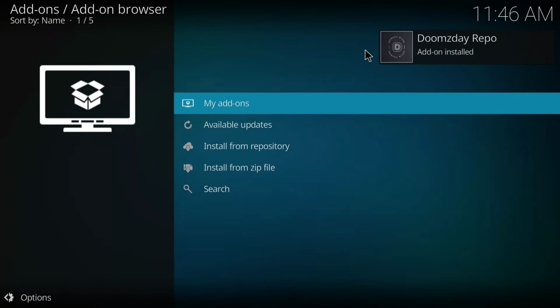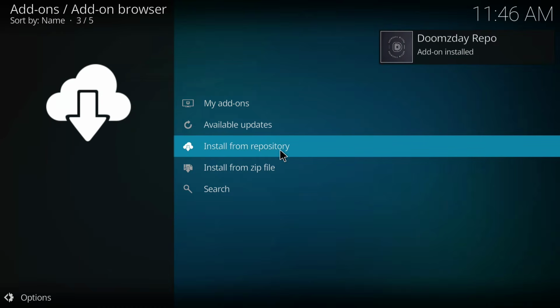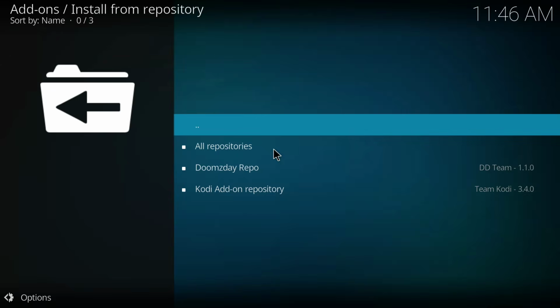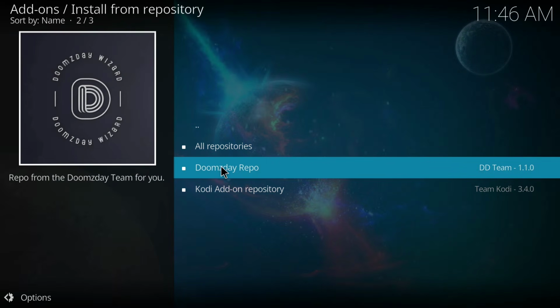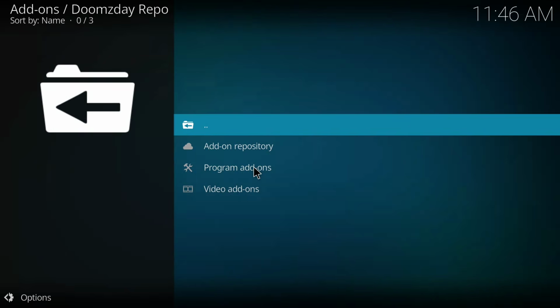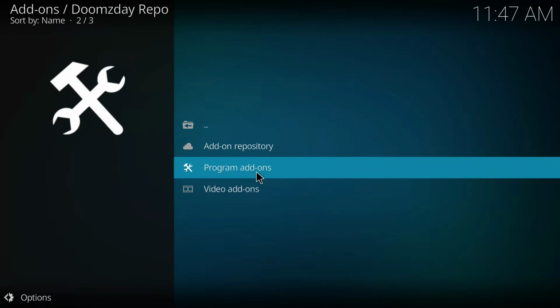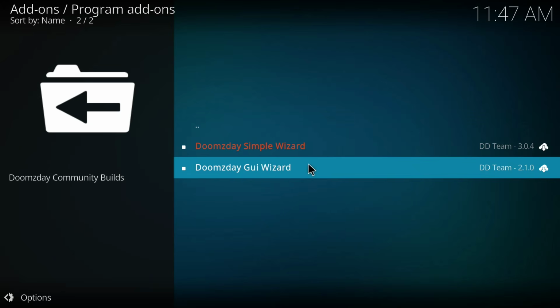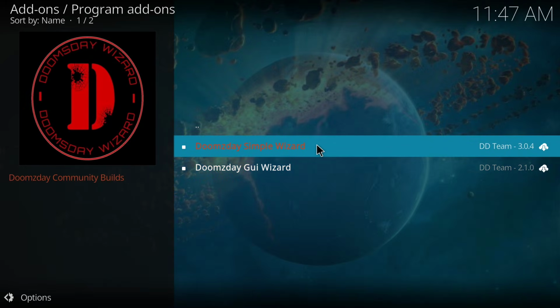Once the installation is done, Doomsday repo add-on installed, so we click on install from repository. We have Doomsday repo here already, so we click on it. Program add-ons. So click on this Doomsday simple wizard.